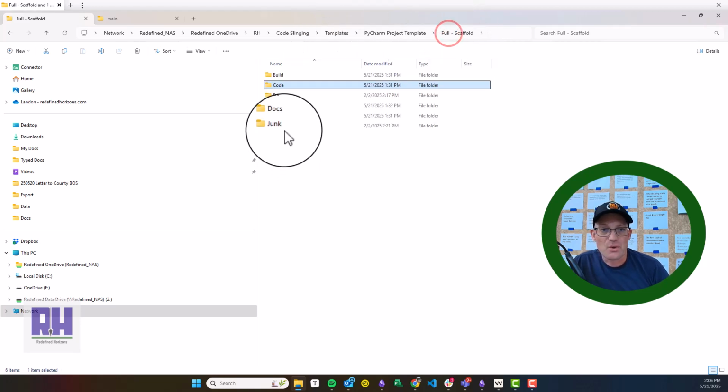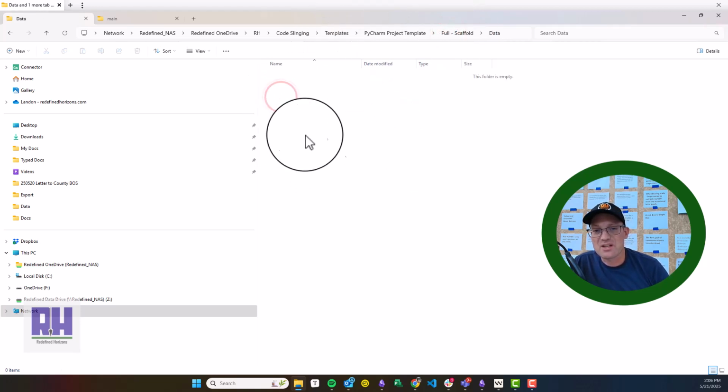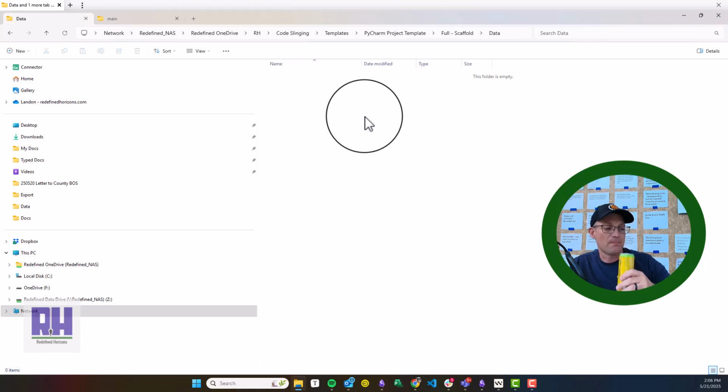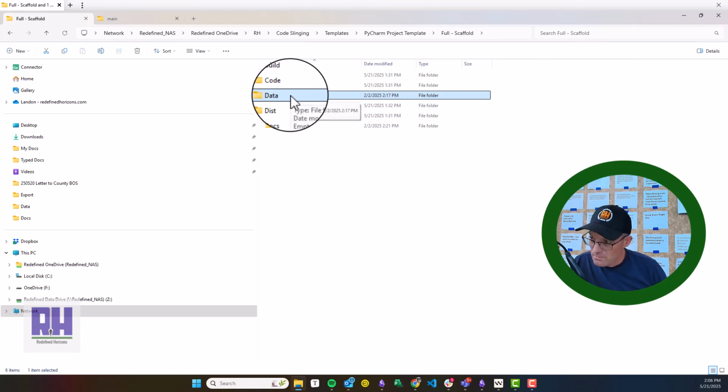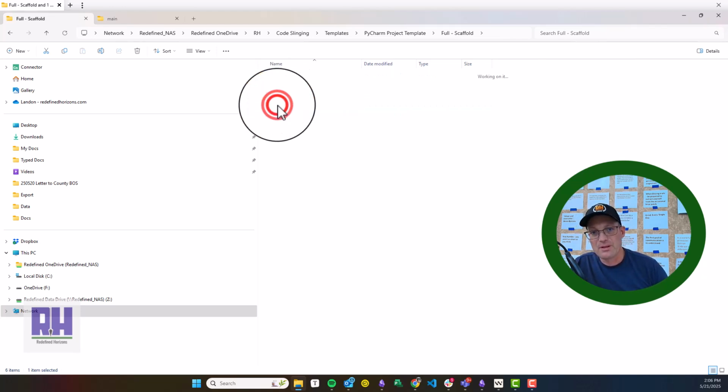All right, so in data, that's just going to be sample data. Now that I'm vibe coding more, testing is more important, and I'm generating a lot more sample data files, so that goes in data. It could also be sample data files for tutorials.